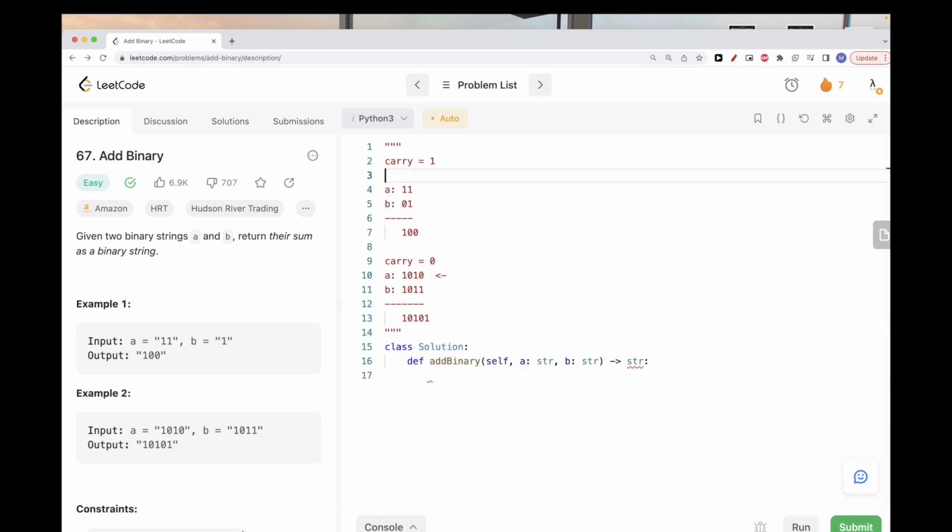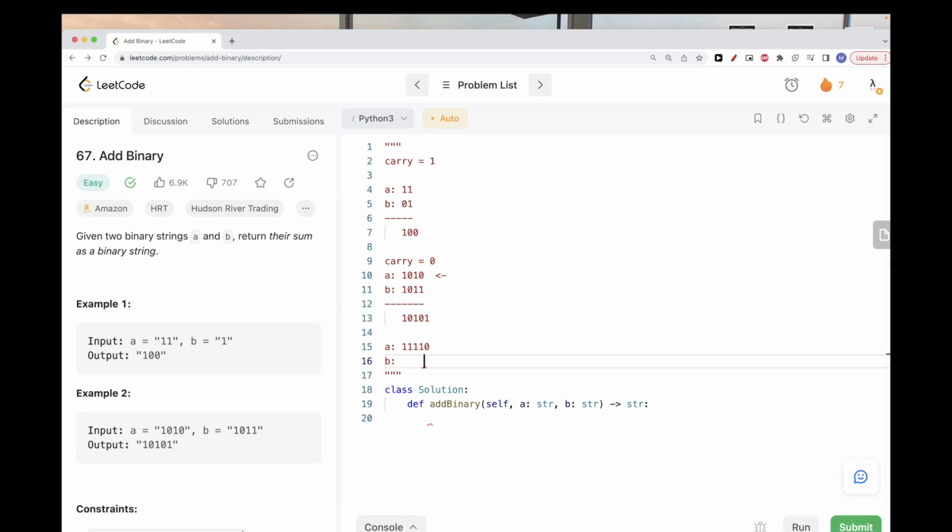If we had also, for example, A as 1, 1, 1, 0, and maybe B was just 1, then we need to pad over all of these with zeros, right? So that we can do the addition. And so that's what we are going to do here.